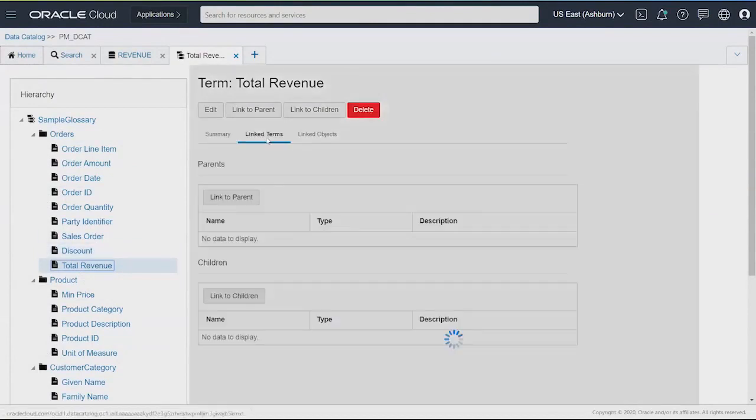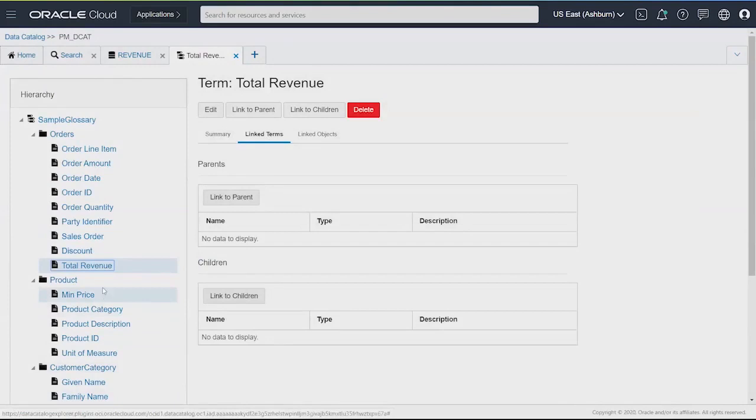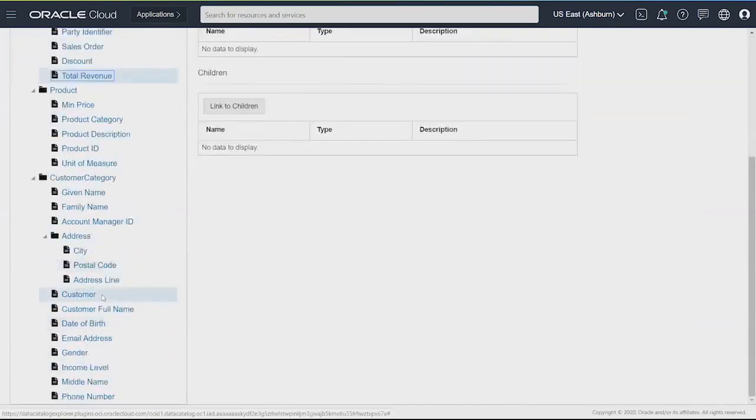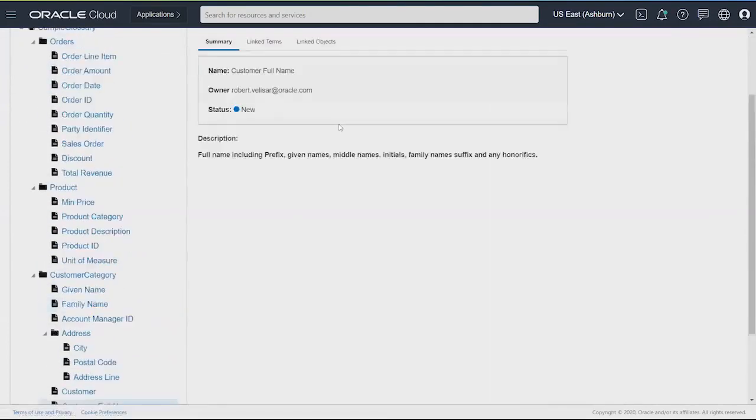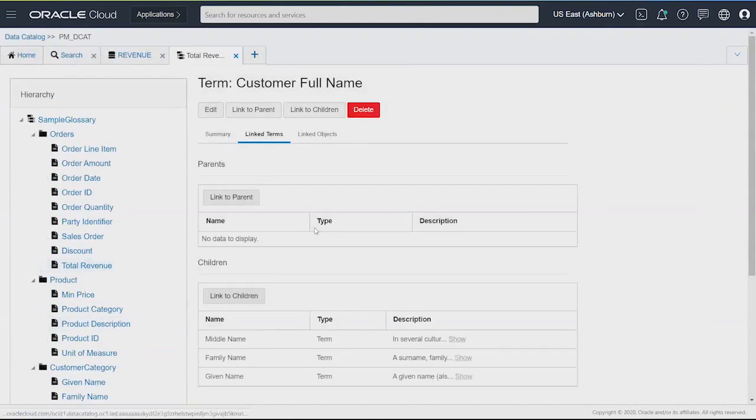You can see linked terms, which essentially means that there might be parent-child relationships between different terms, and I can maintain that. So for example, here is an example of a linked term. You can see that a full name has been related to other terms like middle name, family name, and given name as parent-child relationships. So you can maintain those kinds of relationships also to actually have a full taxonomy.